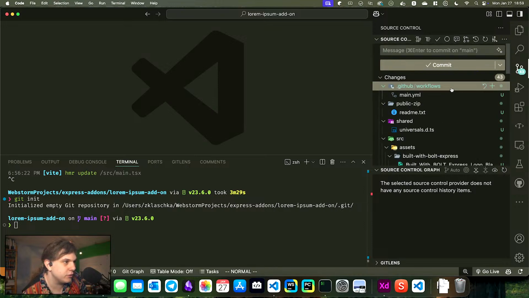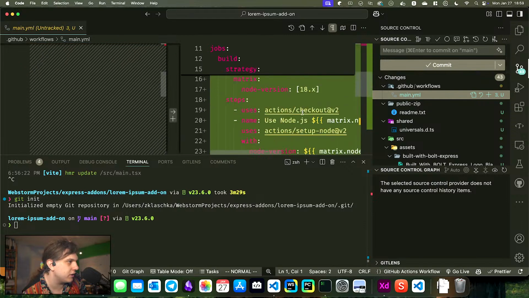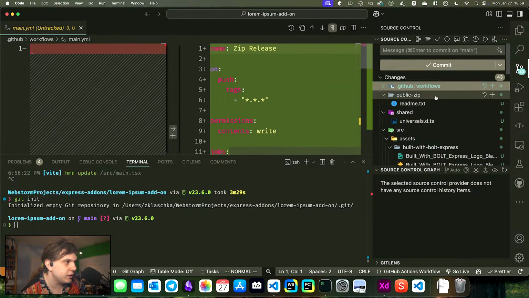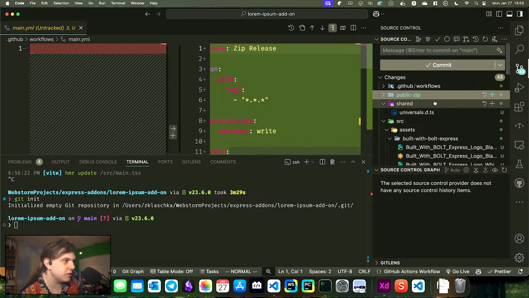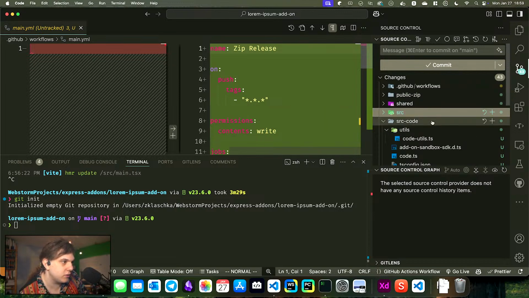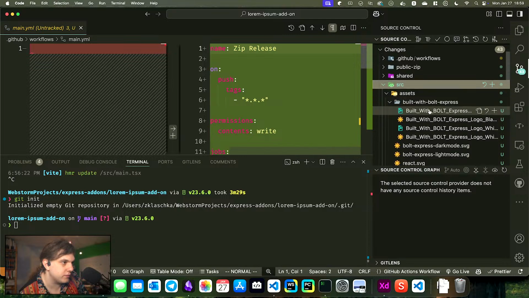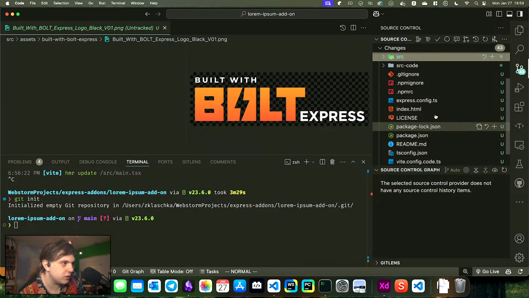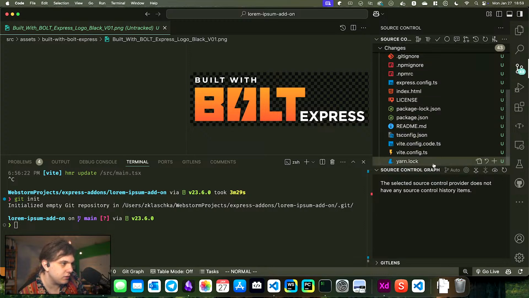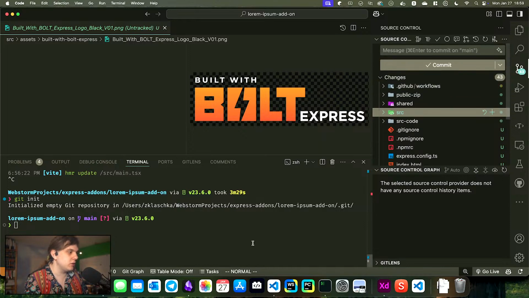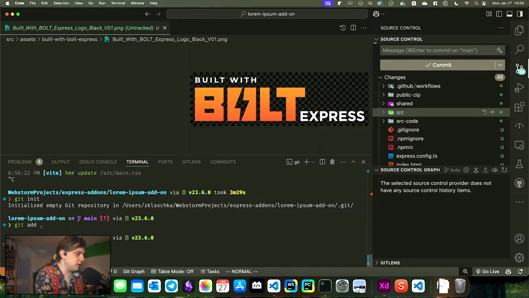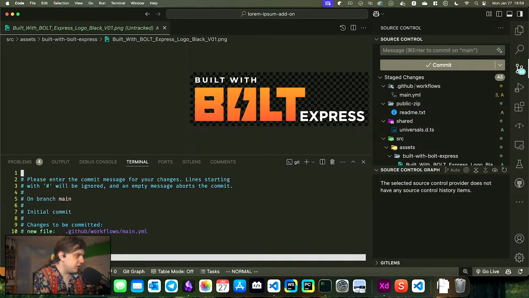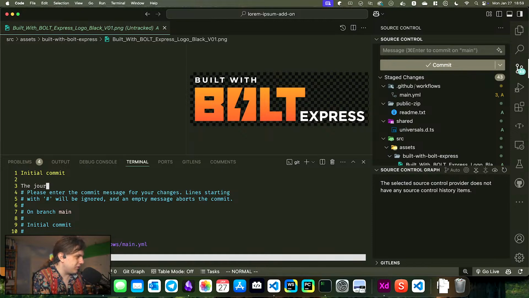So let's see what kind of files it wants to add. GitHub workflows sounds good. I don't know what the workflow does. Oh, it's some sort of auto release. Great. Public zip sounds good. Shared sounds good. Source code. Yeah, we can keep these for now. Source code, license, and so on and so on. All of that looks good. So yeah, let's just git add dot, git commit, initial commit. The journey of the add-on is getting started.